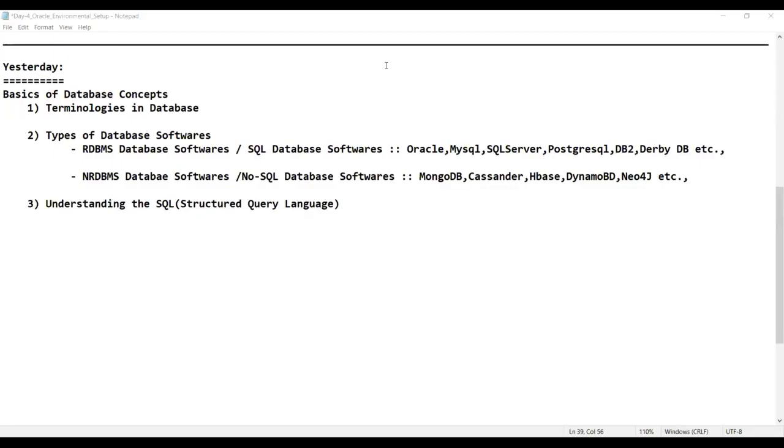Where to use RDBMS and where to use non-RDBMS, as I already told you: in most internet applications for our day-to-day activity, like the Ashok IT portal or the LinkedIn web application, most e-commerce applications and banking applications, we are going to use RDBMS database softwares only. E-commerce applications such as Flipkart, Amazon, Myntra, and banking applications definitely use RDBMS database softwares only, sir.